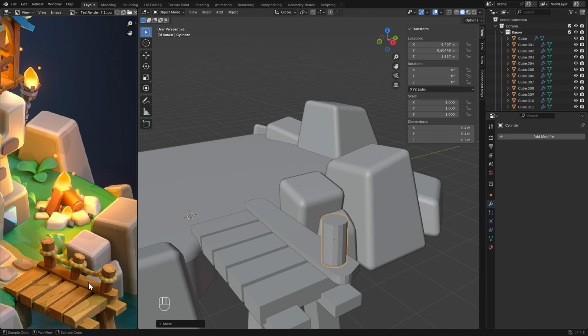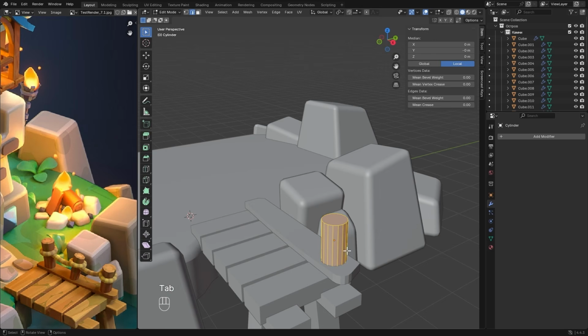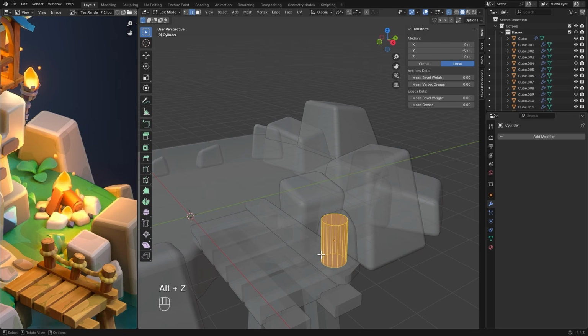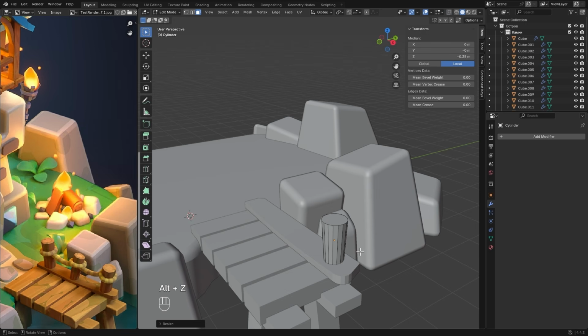On the reference, you can see that the diameter at the bottom is slightly narrower, so let's go into edit mode. And now, we need to select the bottom face. To do this the fastest way, I press Alt-Z to turn on X-ray mode. It can also be toggled right here. I switch to face select mode by pressing 3 on the keyboard and select the bottom face. After that, I press S and decrease its diameter. I press Alt-Z to return to the normal viewing mode without X-ray.